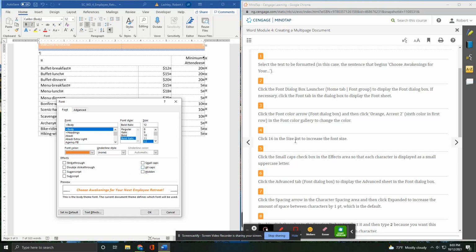Then it says 16 size, step number 4. So I'm going to go to 16 size. Then click the small caps check box. Somebody yesterday, when I was helping them, did the all caps and it didn't turn out right. So make sure you click on the small caps, not all caps. Okay. Then click the advanced tab.